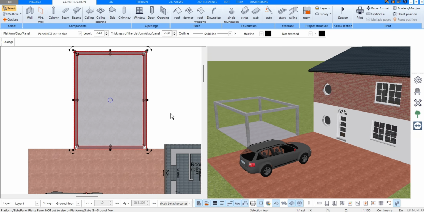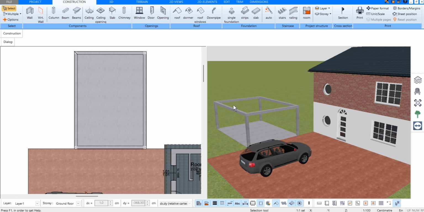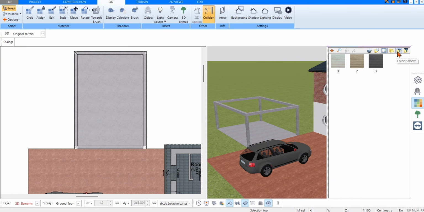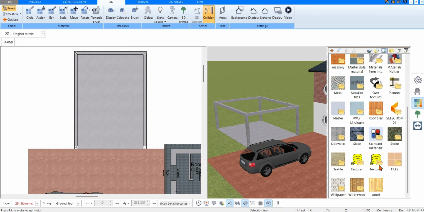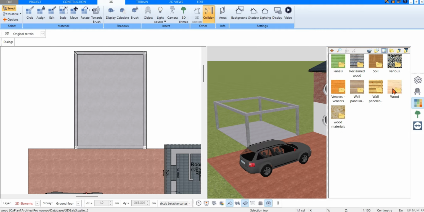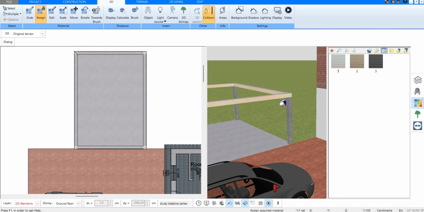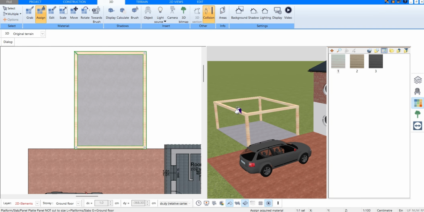I now want to assign a wood texture. To do that, I click here on Materials to open the catalog. The important thing is that I am in 3D mode. I'm going to open the catalog, then click on the folder that contains all the wood textures and choose one. Then, with the Paint Bucket tool on my mouse, I'll click on all the elements that are supposed to receive this texture. Next, I will draw a roof on top of my construction.